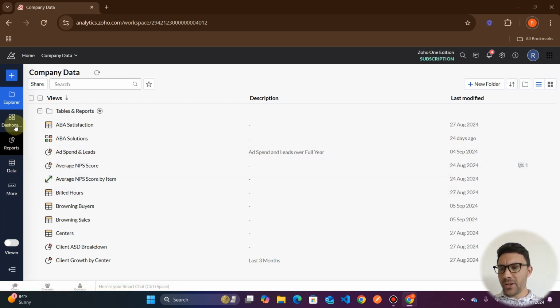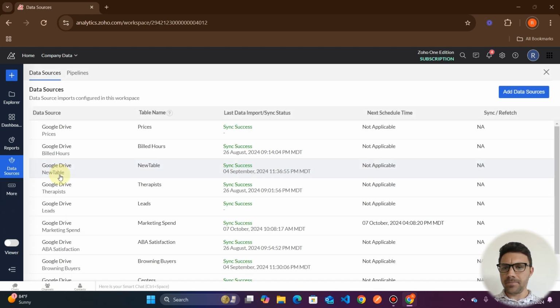So I'm going to come over here and I don't see it on my left side bar here. So I'm going to hit more and data sources. And now you can see it opens me up to this data sources management page. And you can see data sources and pipelines. And later on, I'll make a video going in depth into pipelines. But for now, you can see that I have all these different data sources already connected.